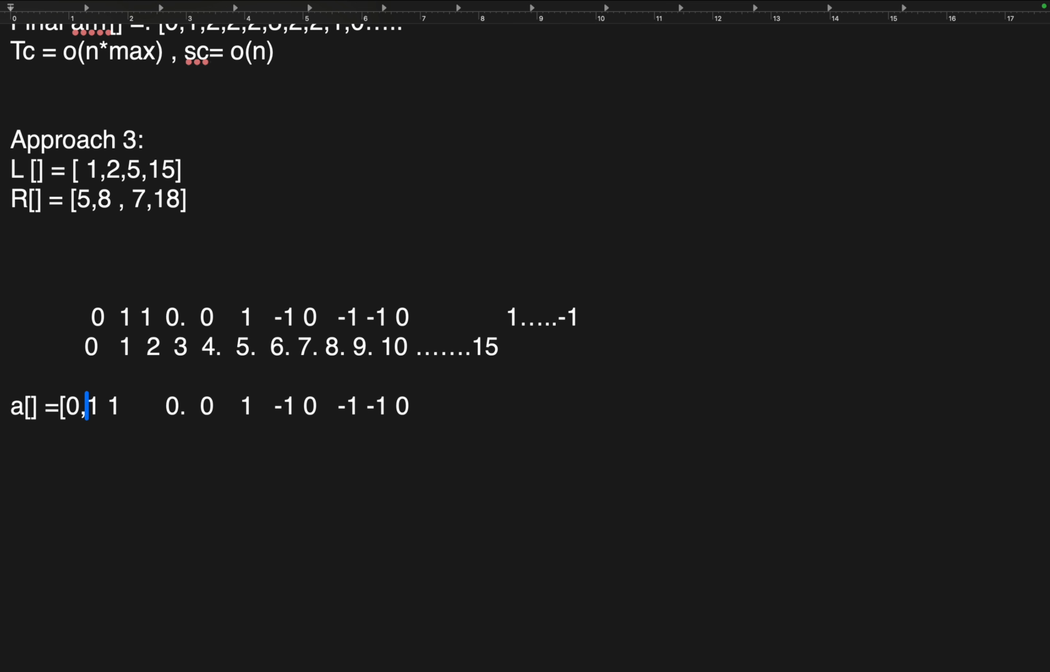So now that I have the array, I am going to take the prefix sum of this array. Please stay with me. I will show you how we'll take the prefix sum, as we discussed in the first question about prefix sum. So please tell me the prefix sum of this array.